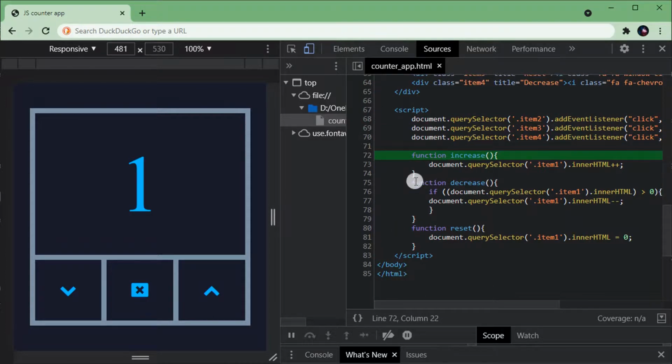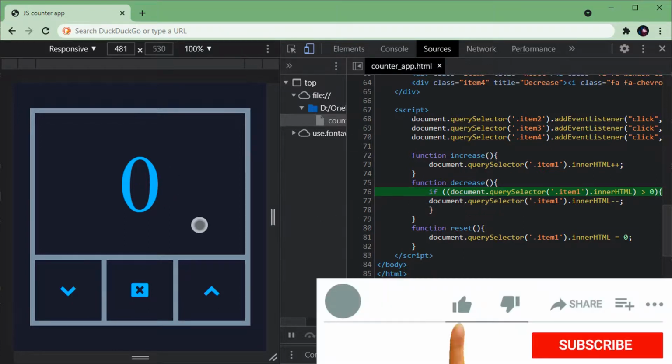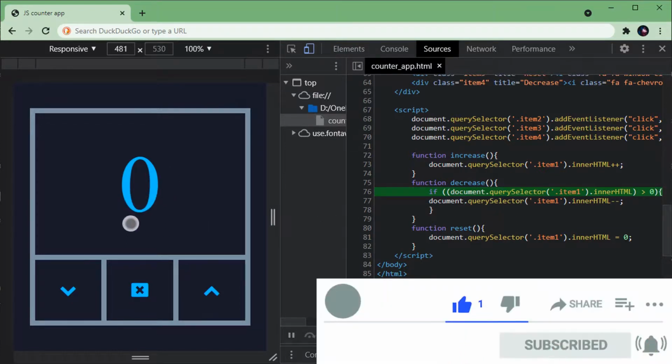And for decrease, similarly. You know why I have used this if statement here. Once we reset to 0, when the value is 0, then while clicking on this decrease button the value should not be decreased by 1. So to add this breakpoint at 0, I have added this if statement. So when this item 1 is greater than 0, then just decrease this item 1 by 1.